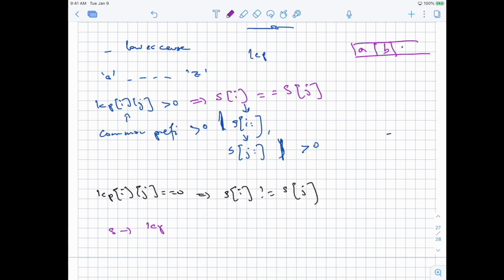If for example 0, 1, 2, if the LCP of 0 and 2 is equal to 0, that means this here needs to be different than A, okay? And so what if LCP of 0 and 1 is also equal to 0? That means this letter here needs to be different than this B. And so we have to do a different one than both A and B, so we put C. So basically we put the next character.